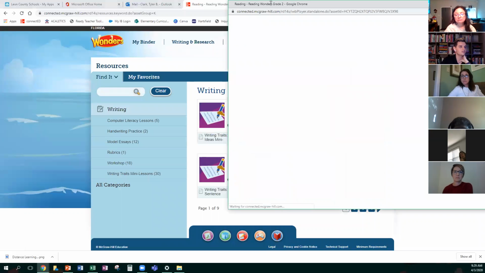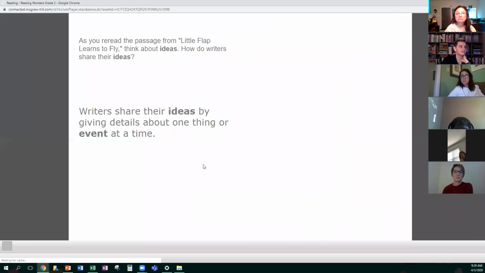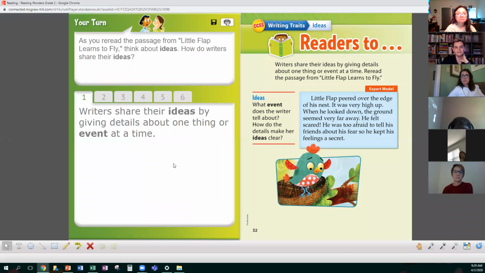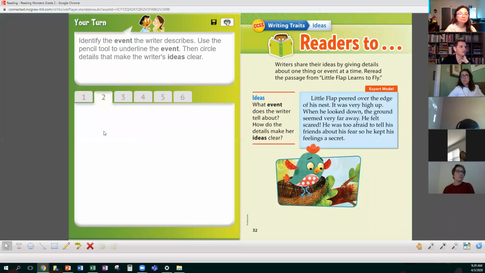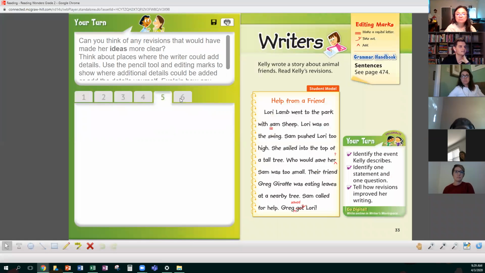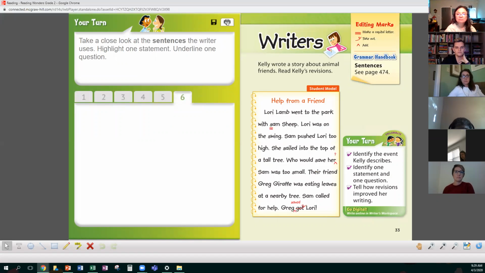And they look just like the other mini lessons, except the focus is on writing instead of a reading comprehension skill. So they give them all these instructions for what to do, and then they have to actually write responses based on whatever the lesson is telling them to do.